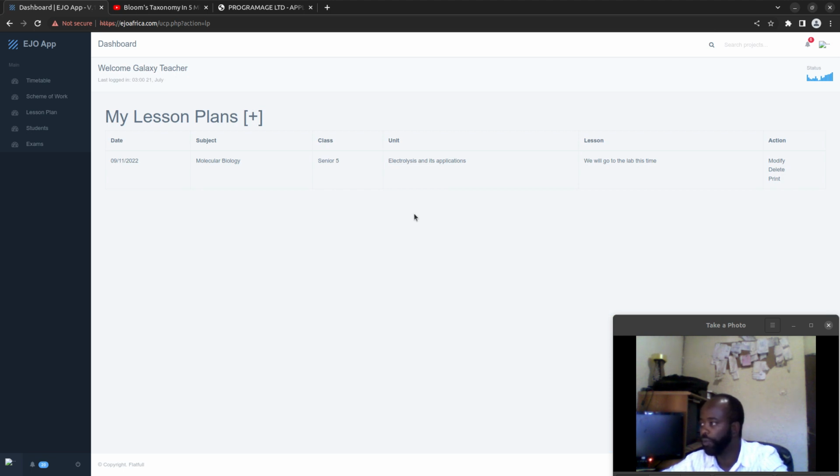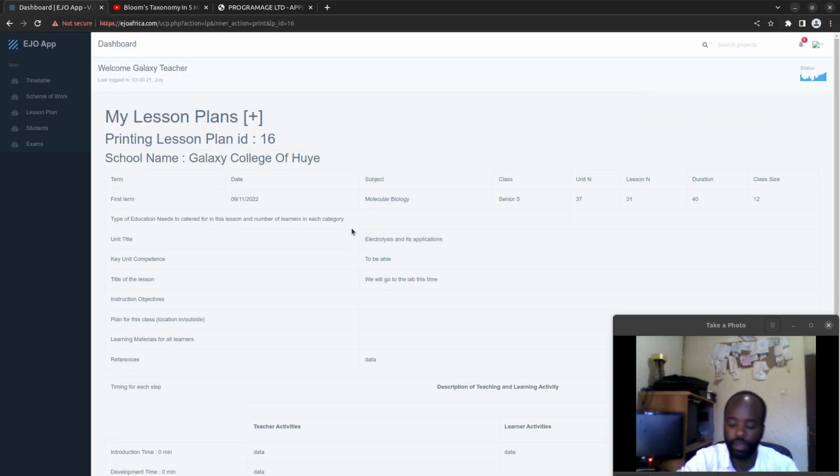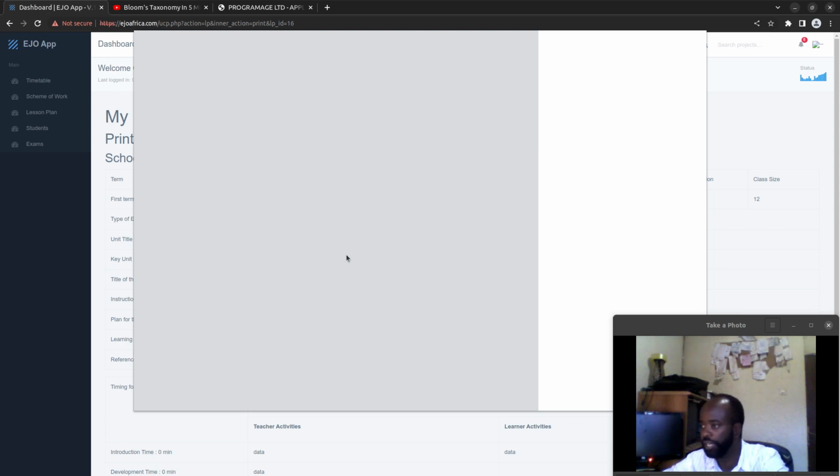The important thing I want to show you is the format that they have given us on paper. EJO Africa will preserve this in case they ever need to print. Let's say the director of study needs a printed version of this. All they have to do is access this lesson plan and click on the print button here, and they will get a printable version that, when they do Control P, they can send to their printer and get back to the traditional way that they used to do it.